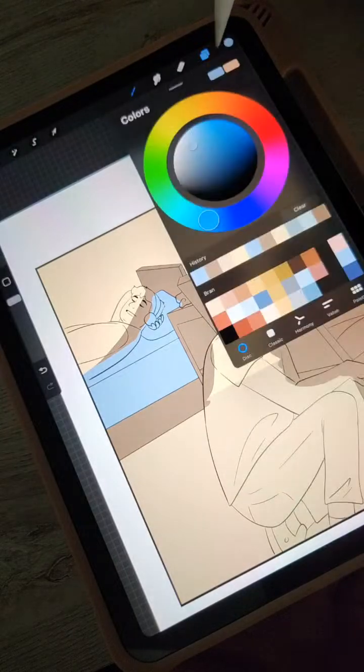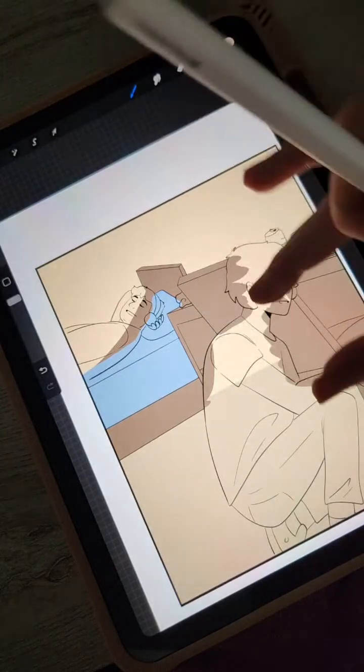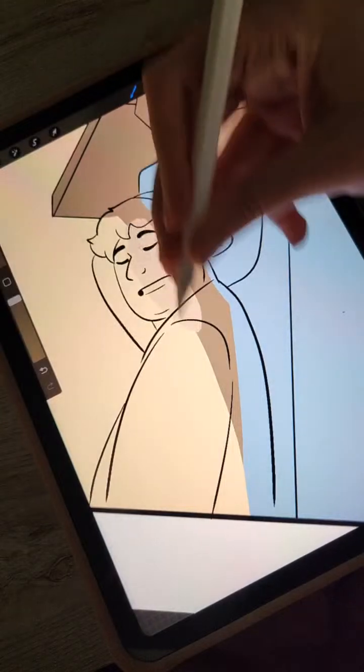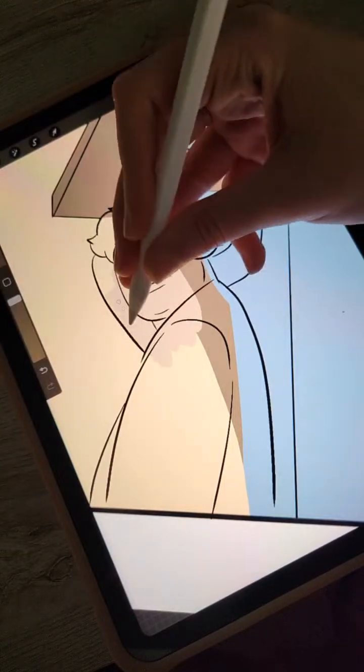All right, and I'll focus more on the background later, but I want to do the characters, because that's the fun part, and that's what we're all here for.